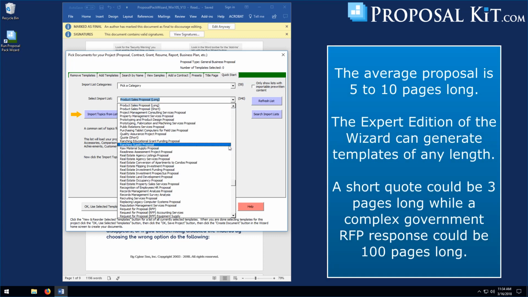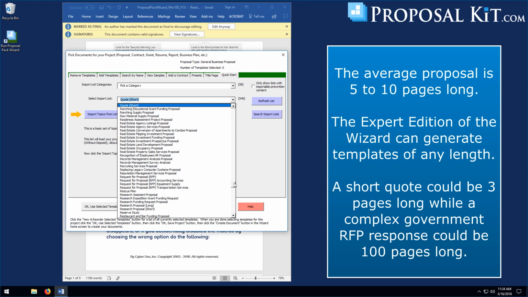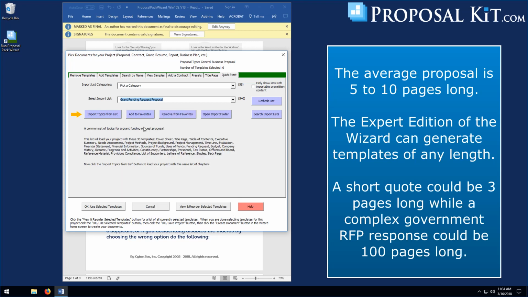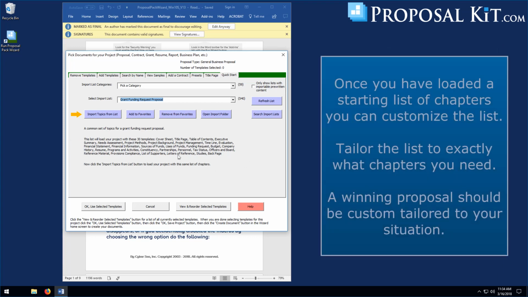Say if we're doing a short quote, that might only give us a 5-page template. Say we're applying for a grant. This will load a 30-page template. Now these lists can be completely customized. You can add additional chapters, you can remove chapters to tailor the list of chapters that will go into the document exactly to your situation.